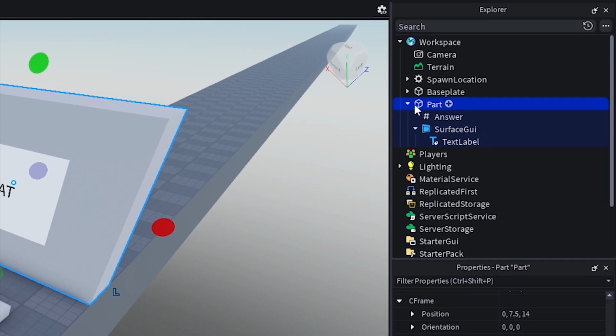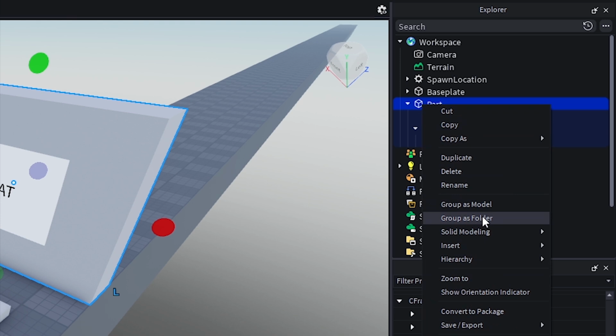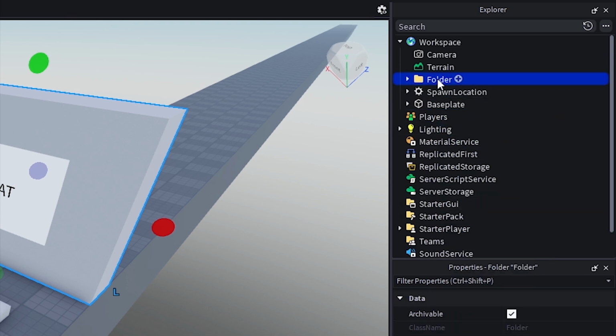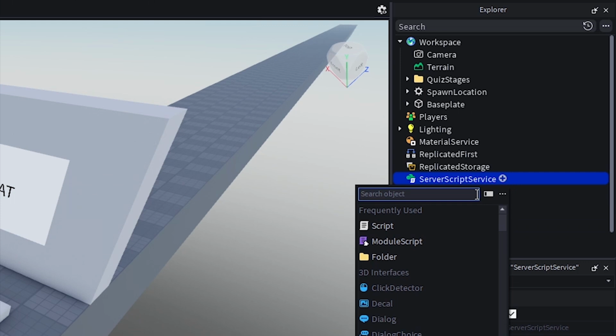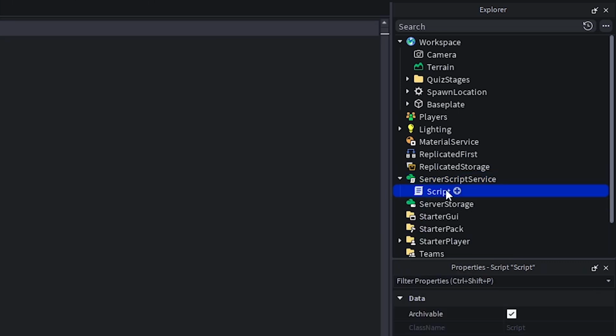Once you finish the first part, right-click, Group as Folder, and name it Quiz Stages. You will be able to duplicate the first quiz part and change the GUI and answers as desired. Add a script to Server Script Service.